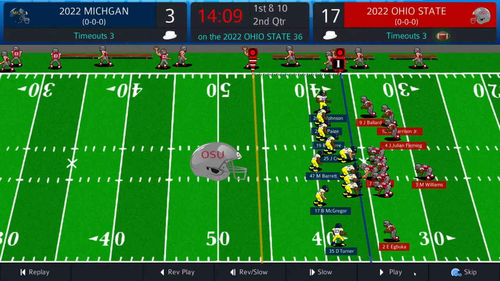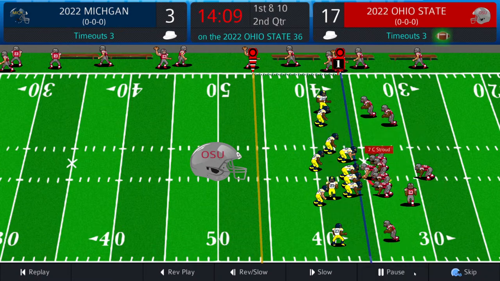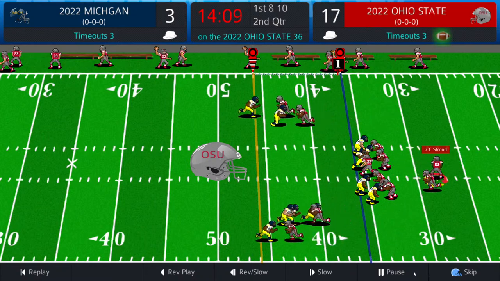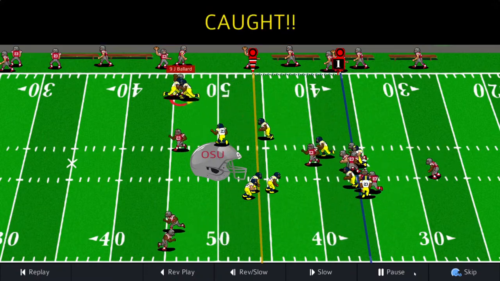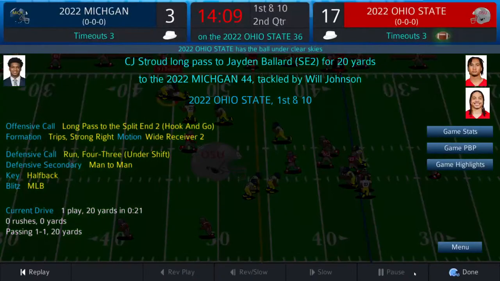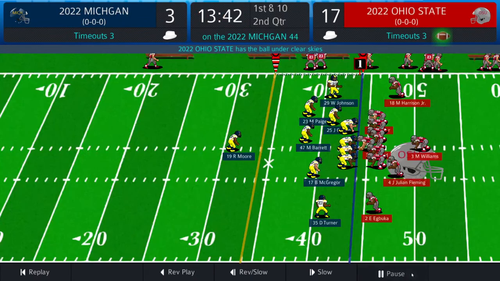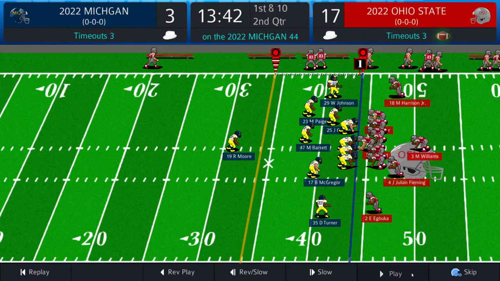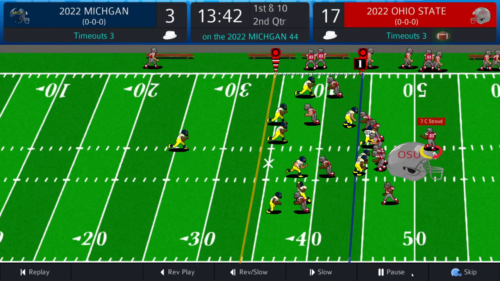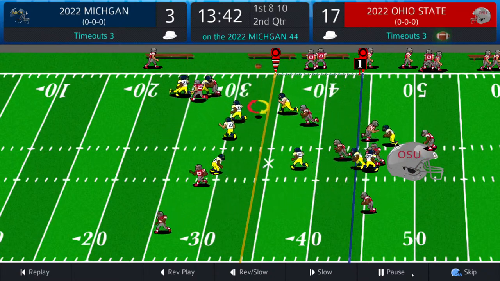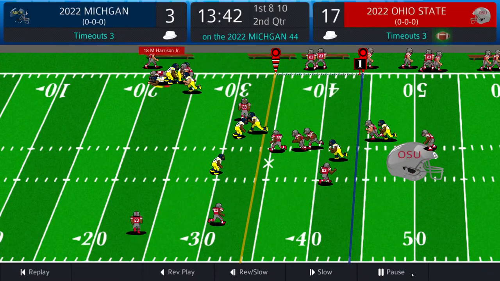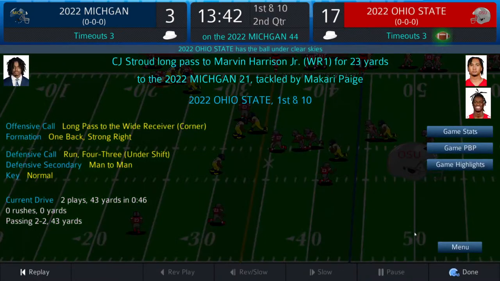Our fun little pre-play. Fleming, Harrison Jr., Ballard to the top. Egbuka to the bottom. Williams alone setback. Everyone up in the box for Michigan. Motion for Ohio State. Stroud to pass. Lots of time. Going deep. Complete to Valor. First down. Gain of 20. Will Johnson on the tackle. Here comes OSU. First and 10 from the Michigan 44. Stroud to throw again. Lots of time. Some late pressure, going deep down the sidelines. Harrison Jr. with a big catch. First down. Gain of 23.